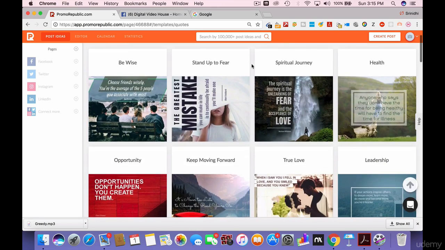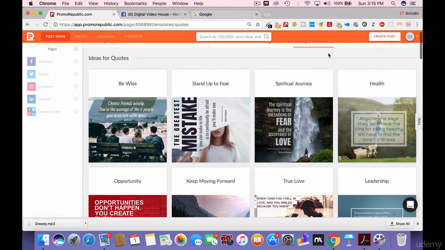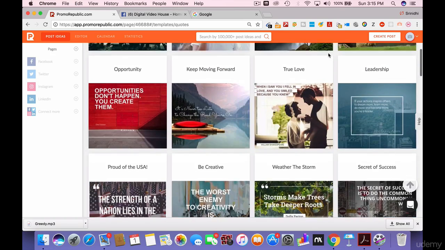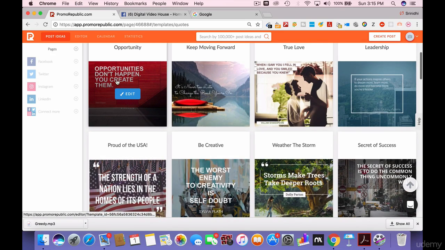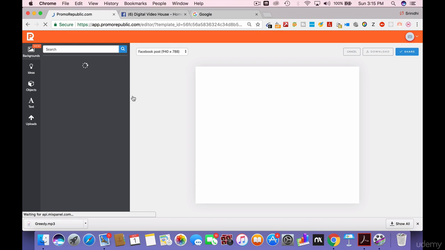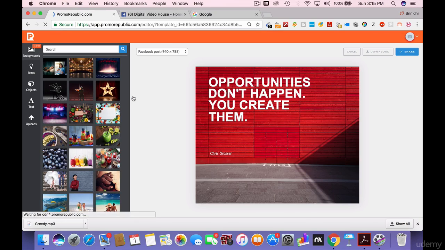And then once you do that, now we're all set to edit a post. Let's pick some post over here. Okay, this is cool. Opportunities don't happen, you create them. Let me click on edit. So now it is going to take me to the editor. So the editor is something like Canva, right? Something like Lucid Press or something like that, right? It's going to take me to an editor.